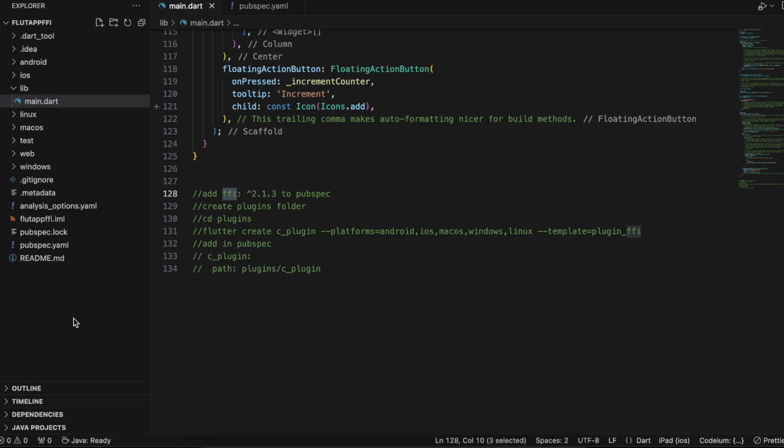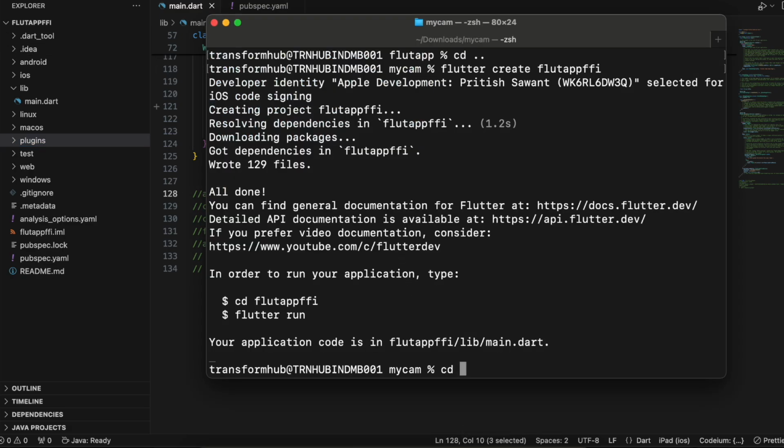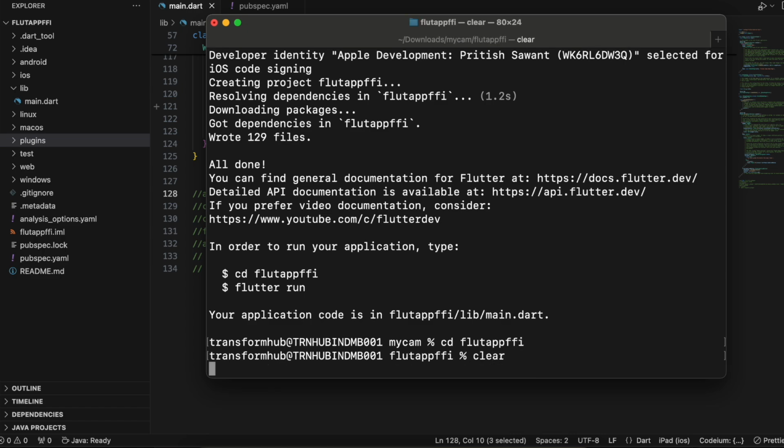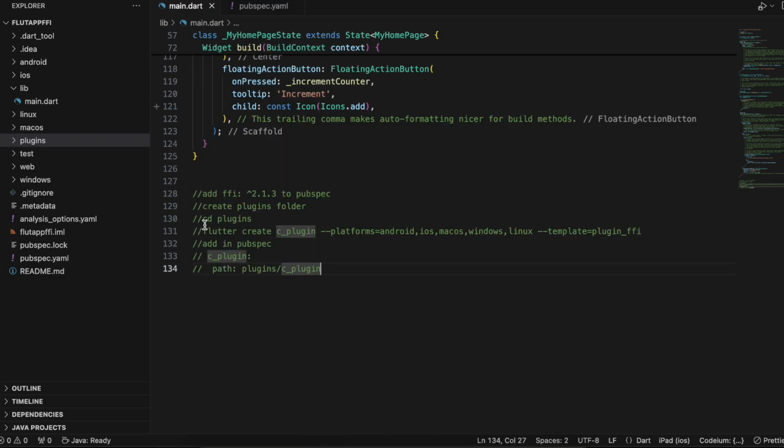Then we have to create a plugins folder inside our application. So I'll just create that. Then I will open my terminal and cd to my Flutter app. I'll clear everything out, then cd to the plugins folder. Then we have to run this particular command: flutter create, and then your plugin name. I have kept things simple, so I have kept it as C_plugin, with platforms Android, iOS, macOS, Windows, Linux. Web is a little complicated, you will have to use WebAssembly, and I don't want to go into that. And the template is plugin_ffi. So we just have to run this particular command.